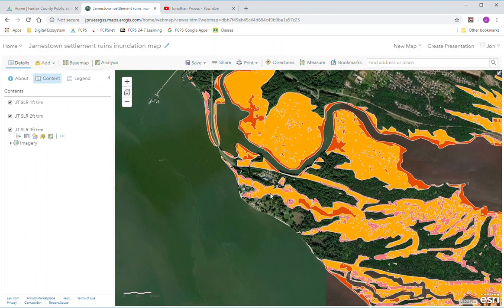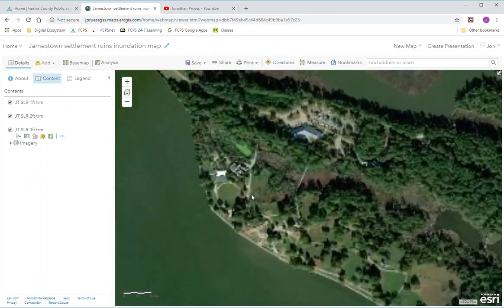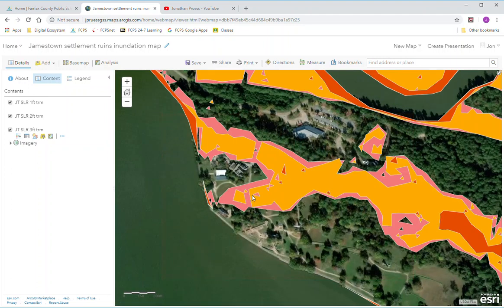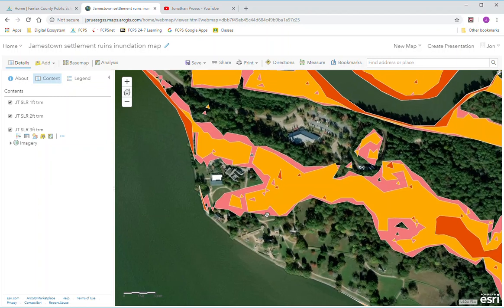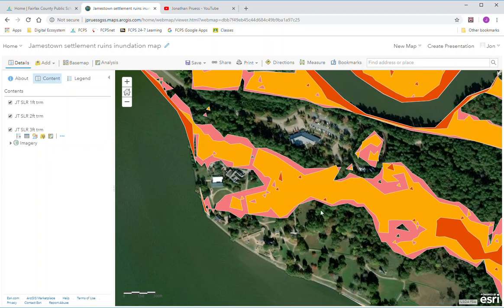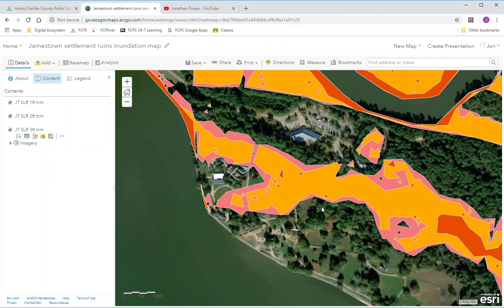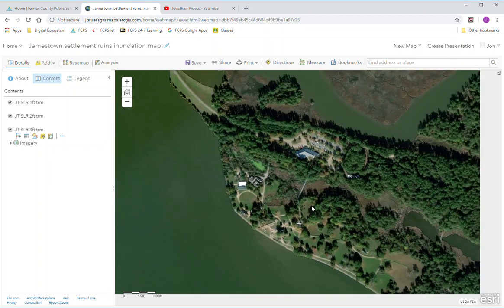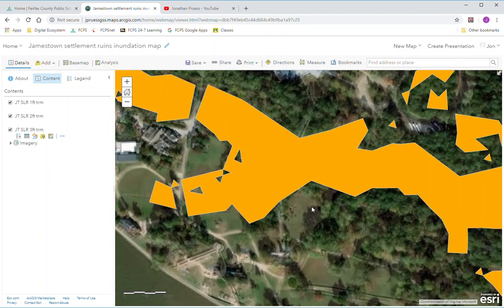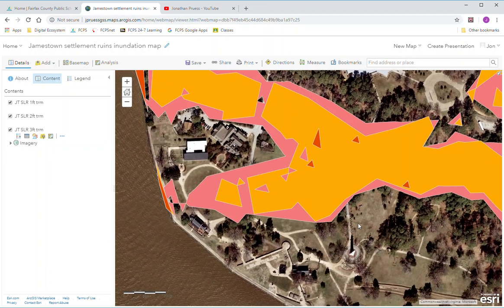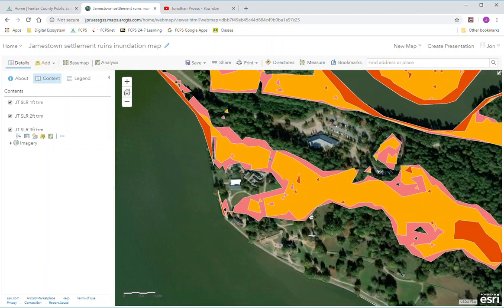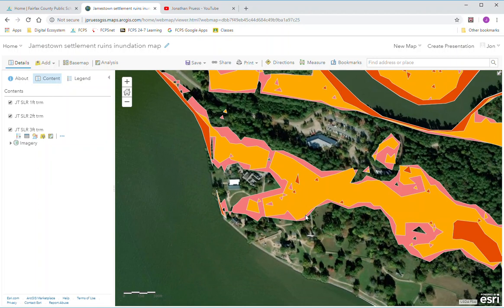And I'm going to zoom in to Jamestown. There's the fort, and you can see there's our flood areas. I think that's about right. Maybe a little closer. That's too close. Okay, there we go. That's the best I can do.